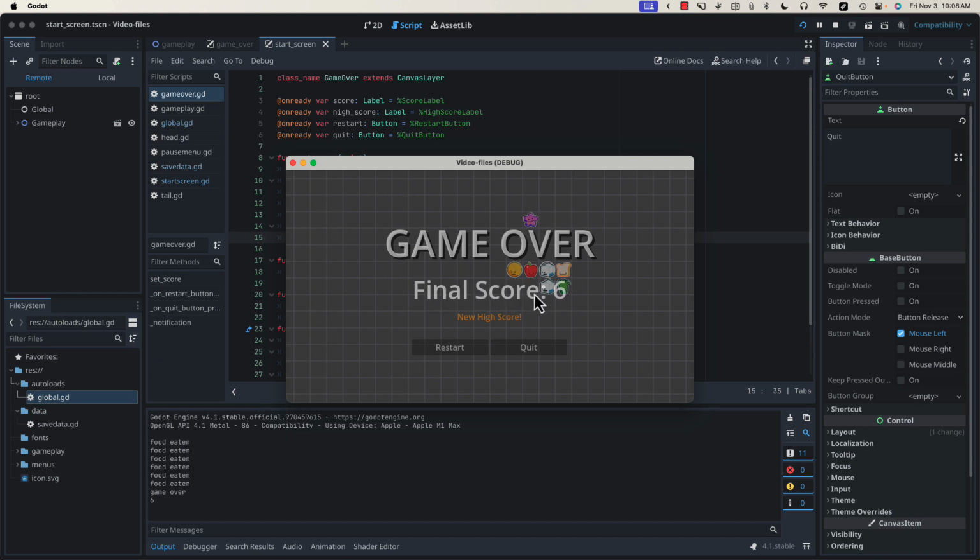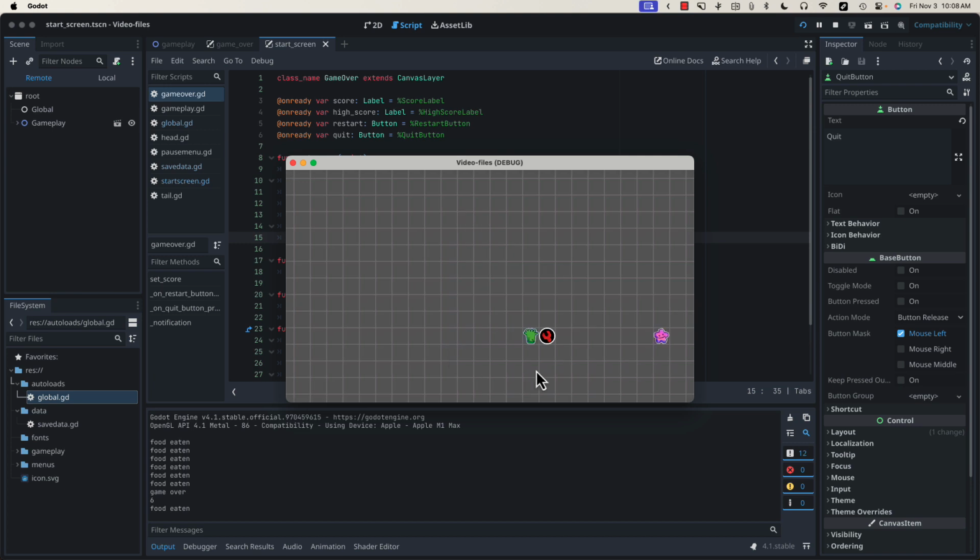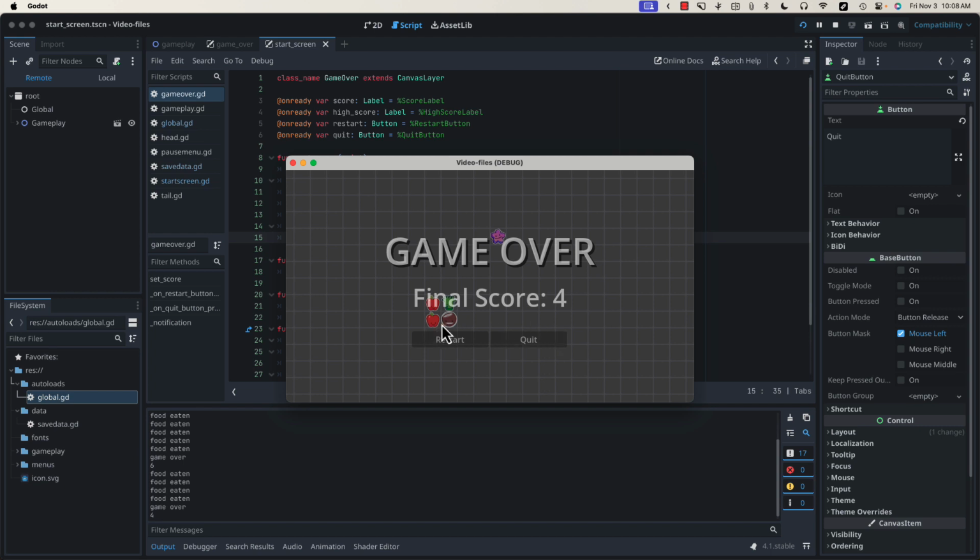Now you can see our final score is 6, and we're getting our new high score display. If I restart and crash after 4, we're not showing our new high score, but we do see the correct final score.